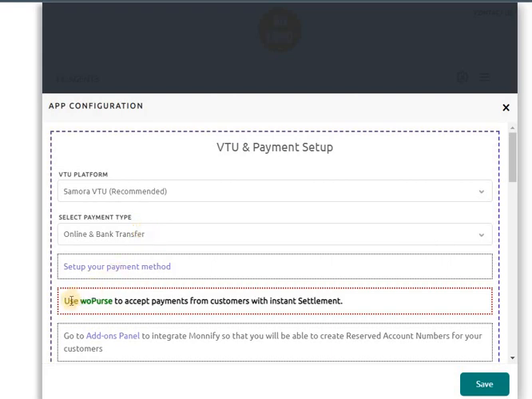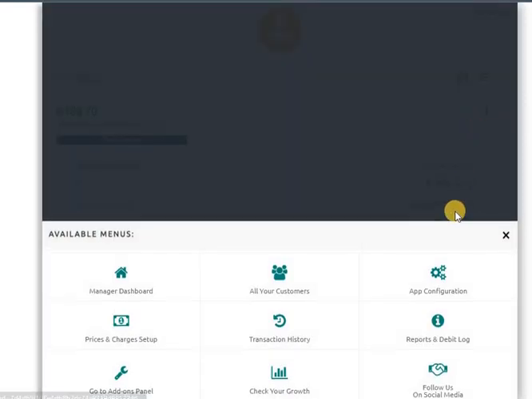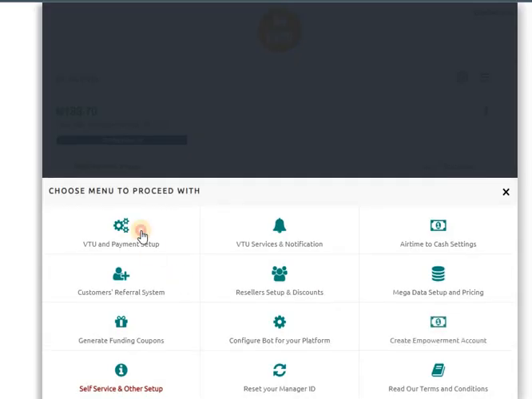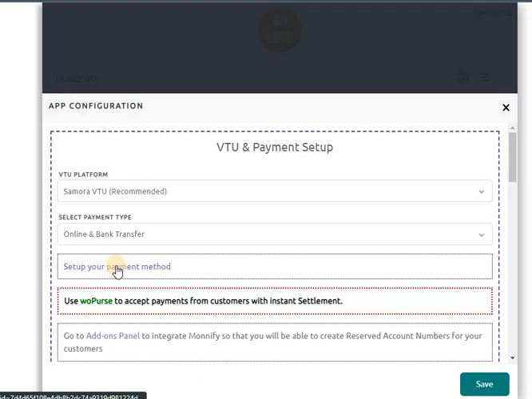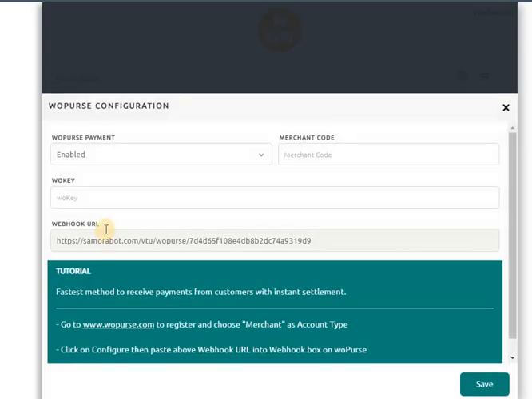Now after that, we have "use woPurse to accept payment from customers with instant settlement." So you click on woPurse. Either you pass here or you pass through this place. Click here, here, and you click on set up your payment method. Then you choose woPurse.